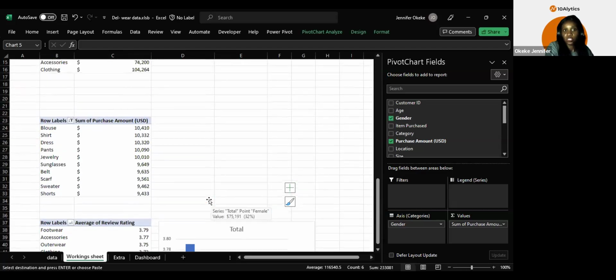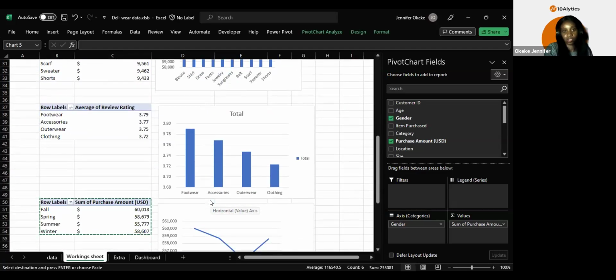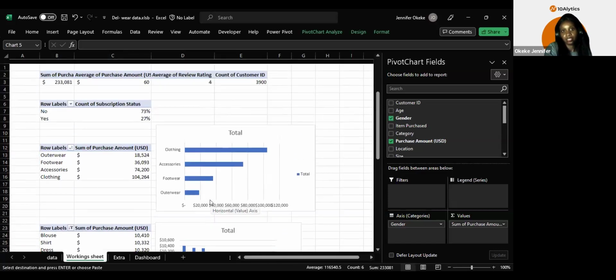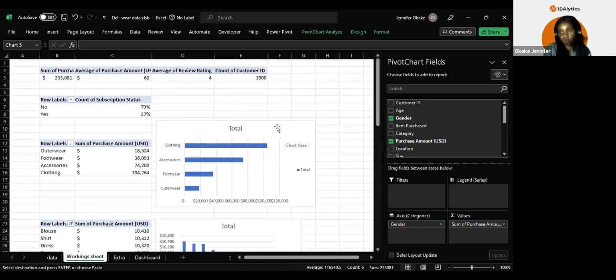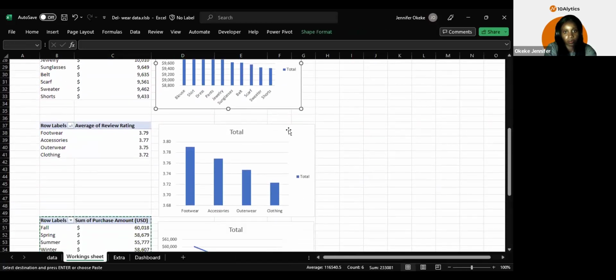So we are finished with our questions. We've done all the technical parts. Now let's do the aesthetics part, which is building the dashboard. The first thing I would want to do basically is copy all of these charts. We're taking them to our dashboard sheet. Copy it all at once.